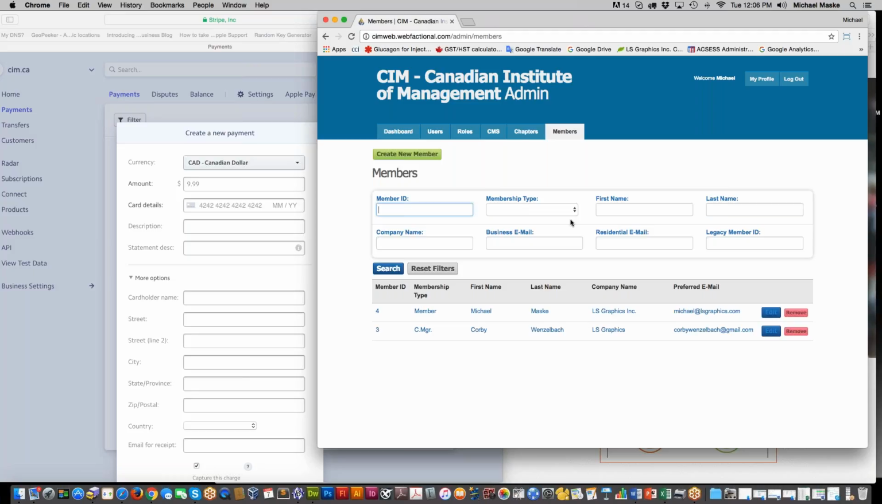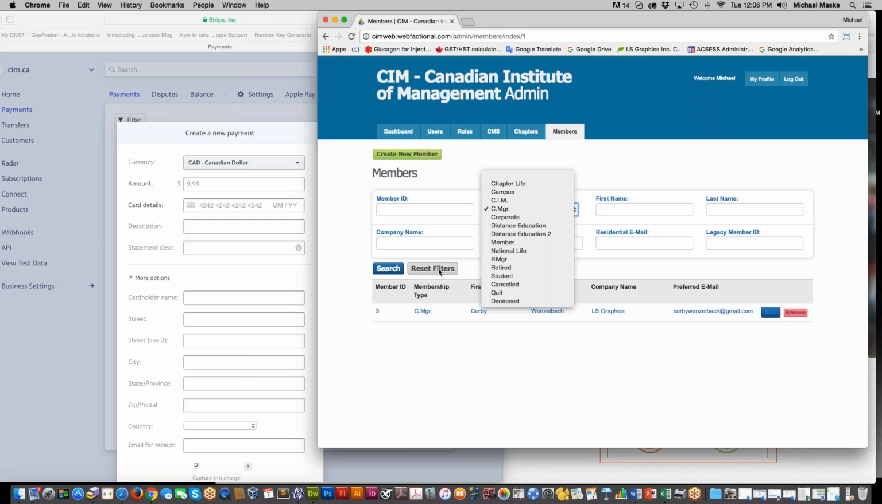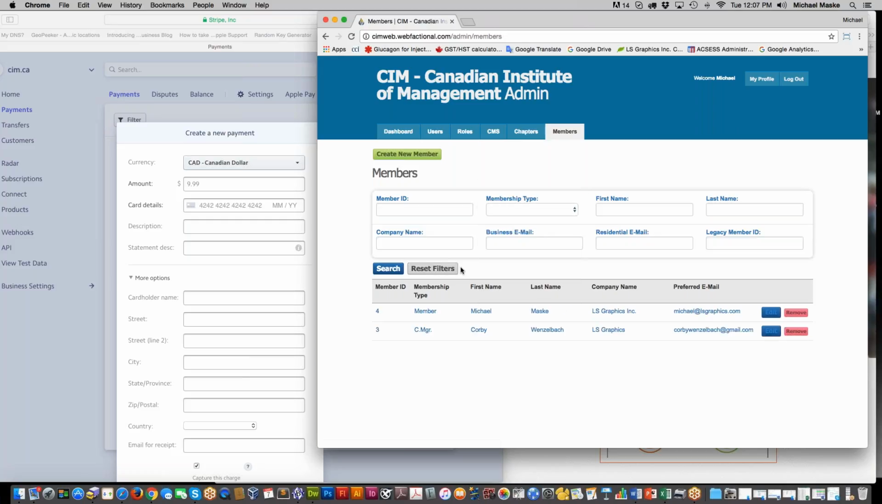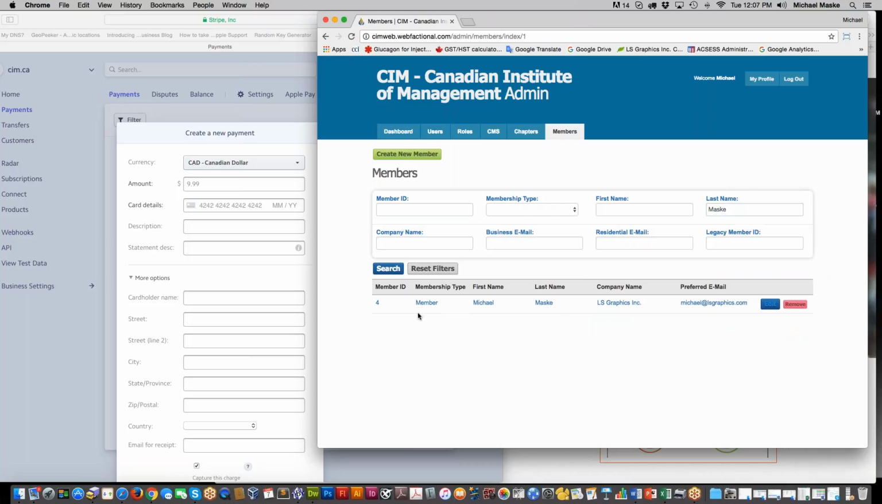So here I can enter the member ID, and right now we have a member and a CMGR. If I select CMGR and click search, I will find all the people who are CMGRs, and you see it's Corby in this scenario. Or let's say you know only the last name, and you type it in here, Mask, and you click search. You will see this member. Of course, if it is Miller or Smith, you will have many results. Therefore, you can also type in a first name. If I type in Michael Mask and search, I will still get the same result.